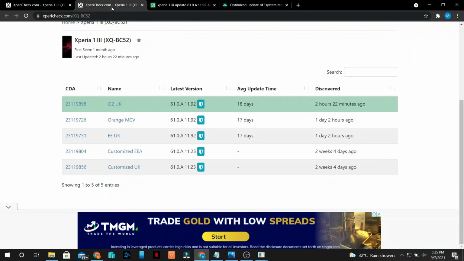Next, we're going to the West side with the Xperia 1 Mark III XQ-BC52. So far, only 3 got it: the O2 UK, the Orange MCV, and the EE UK. For those who bought the Xperia 1 Mark III with this name, kindly check your update now. Next, we'll be talking about what this firmware fixed.